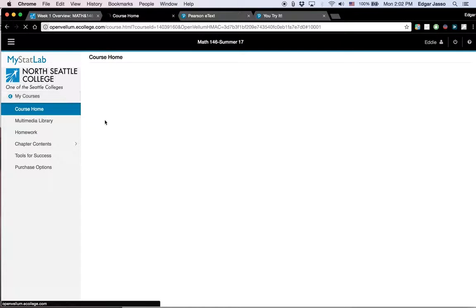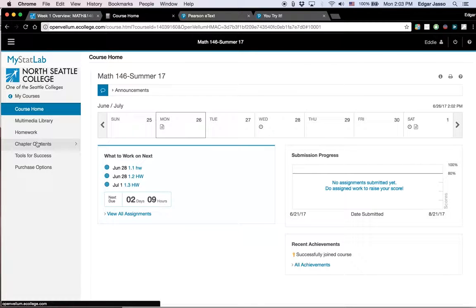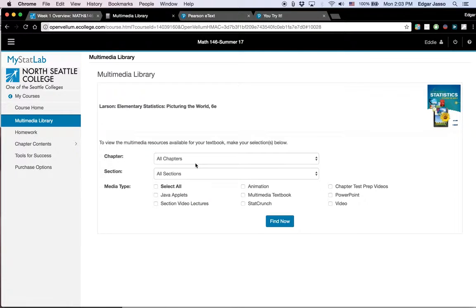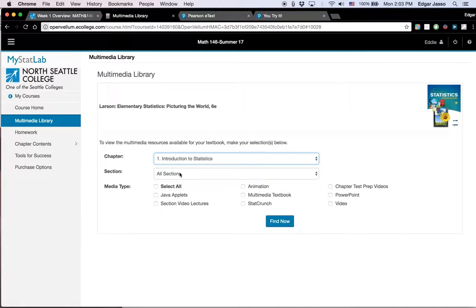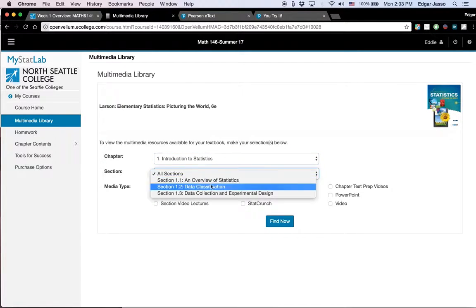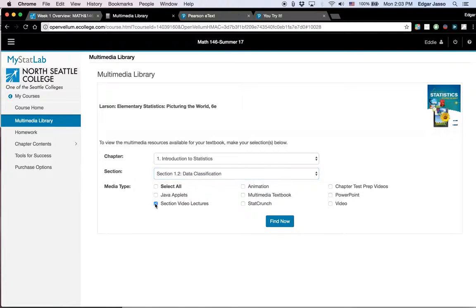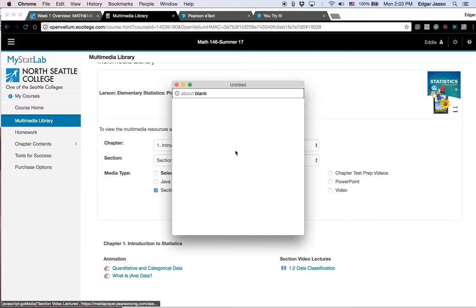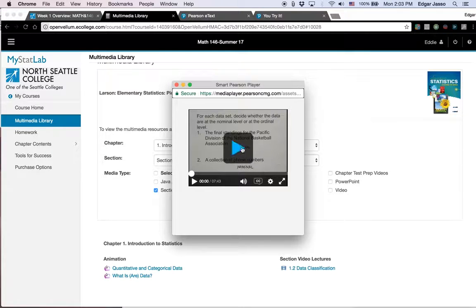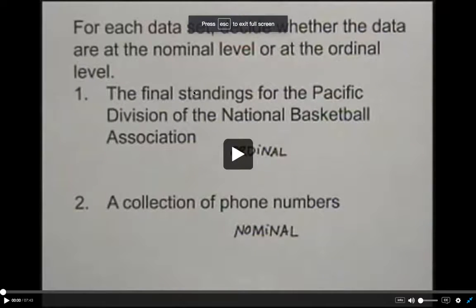Something else that I want to show you is that if you are here on your myStatLab menu, I access those by clicking here on the chapter contents. Now I'm going to click on the multimedia library. If you don't want to go to the book, you can directly go here and say, I want to look at section 1.2, and I want to look at the section video and the animations. That way you can skip the book part and say, here is the video of 1.2. So it's a little bit of a shortcut to go to the videos if you want. And you can make this full screen, of course.